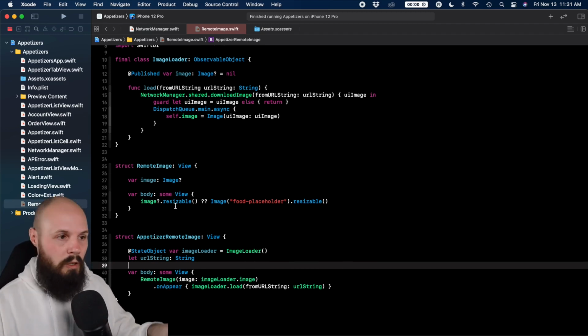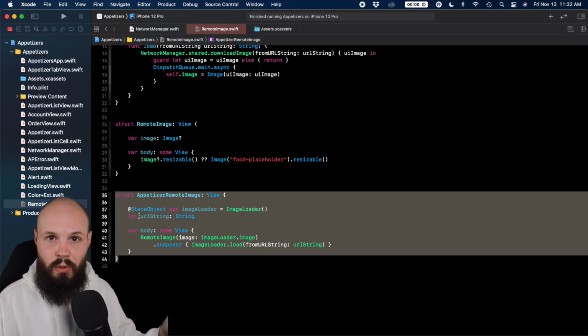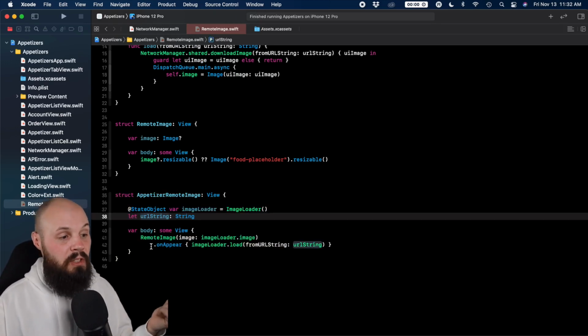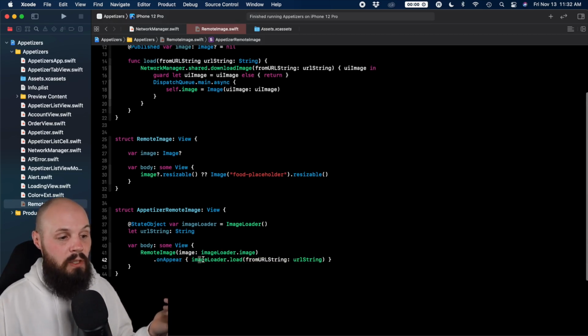So I'm going to do one more walkthrough now that we have all the pieces in place, and hopefully it'll make a little more sense. So this Appetizer remote image is what we're going to use on our list view to replace our regular image placeholder. And what happens when this appears on screen? Because on appear happens, we call image loader.load.